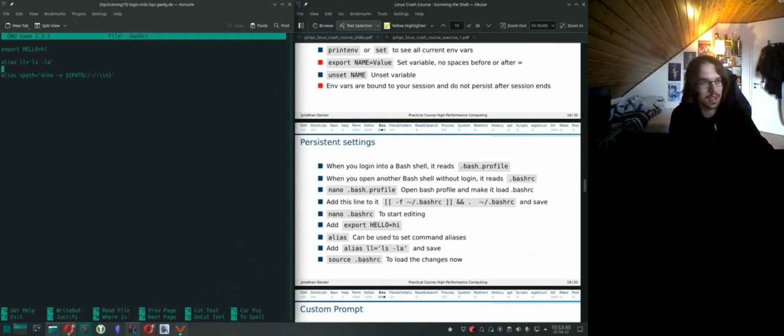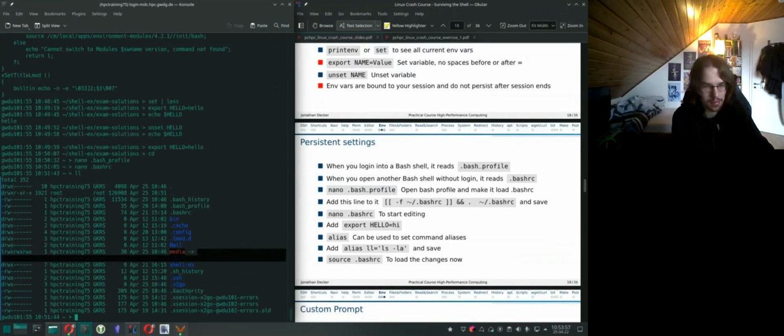For example, I put some aliases in here. I put in ll as an alias for ls -la because I don't want to type those extra 4 symbols. Just press L twice. An alias is a shortcut for another command. So if I type in ll now, what is this?